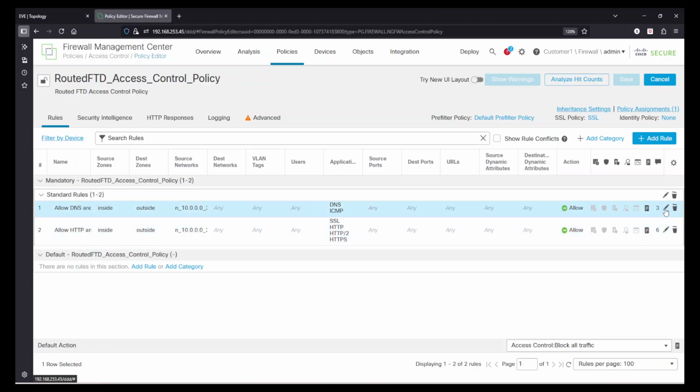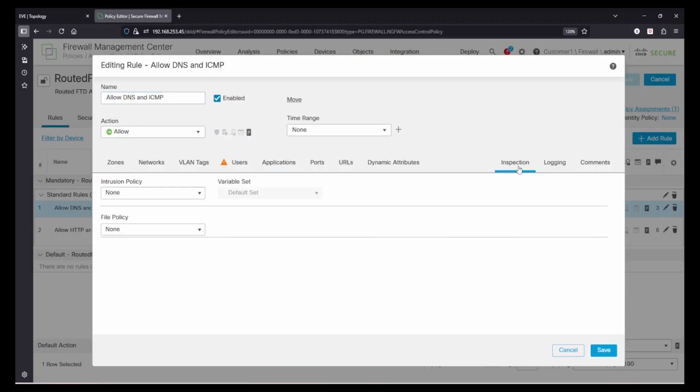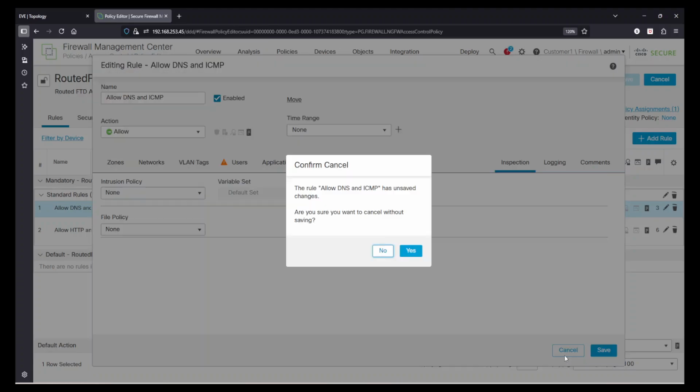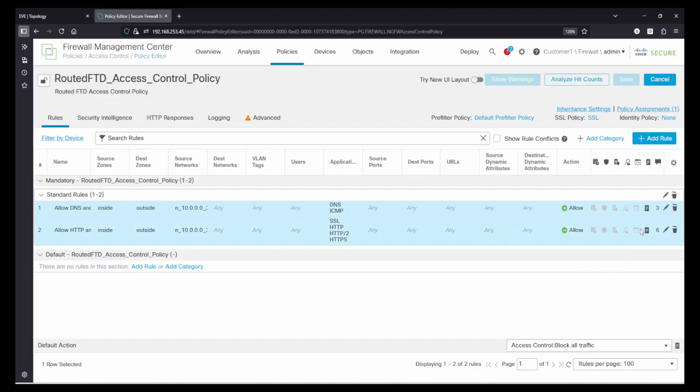If you see rule number one, if I go under the inspection section, it can have its own file policy. And similarly, rule number two can also have its own file policy, and they can be different. Okay. So they are like profiles which are then attached to these rules and then applied to the respective traffic that matches your access control rule.